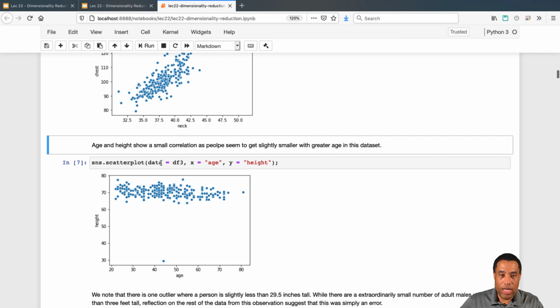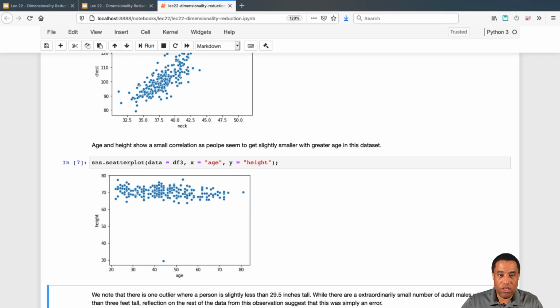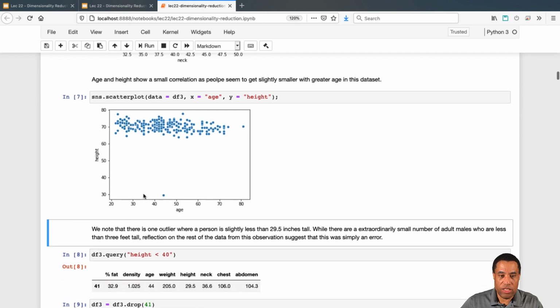Now, what if we look at something like age and height? Here we can see that as we increase the age, the height drops a little bit, which is to be expected because the spine curves as you age, and so you tend to see people losing height as they get older. But other than that, this is not a line, so it's definitely a 2-dimensional data set.